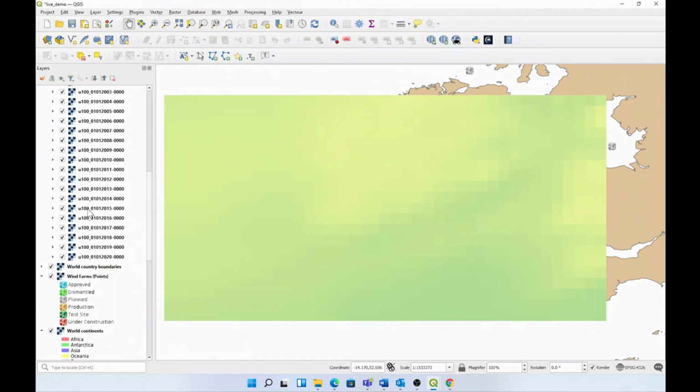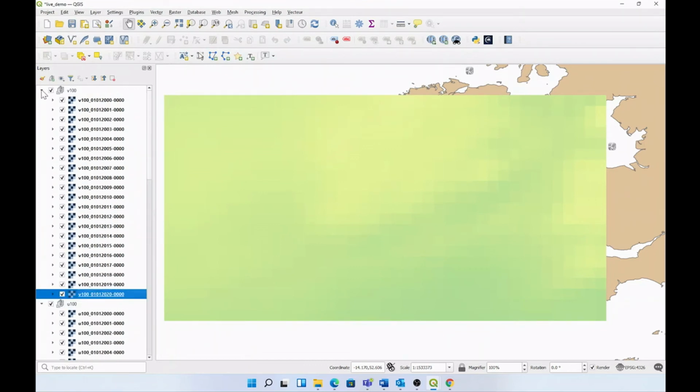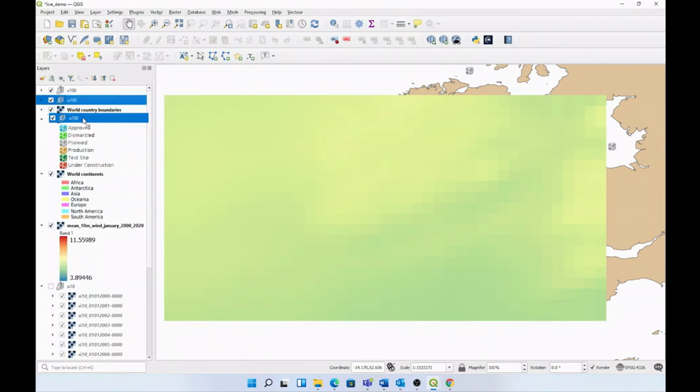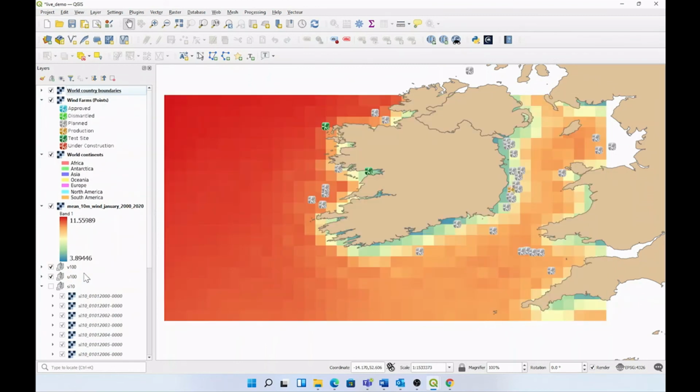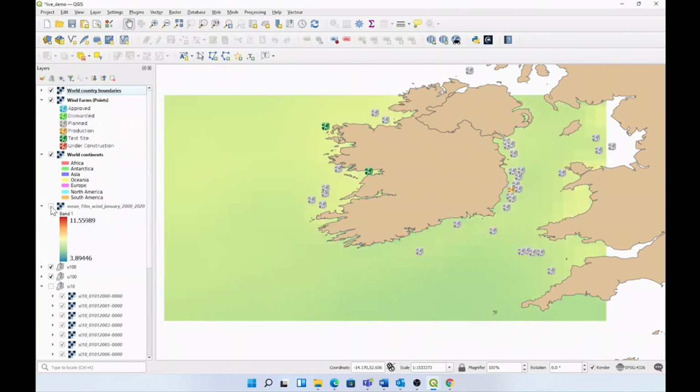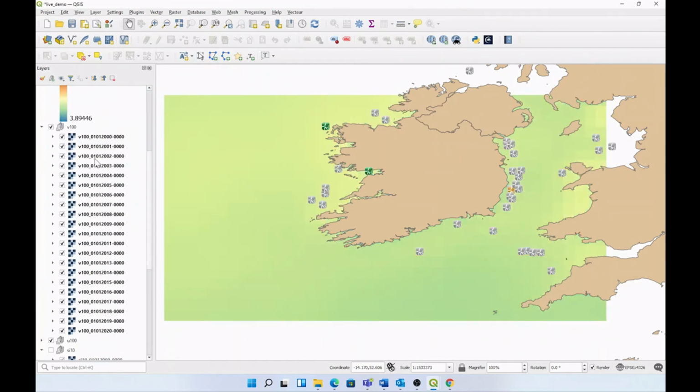Okay. So this is the same. I need to put this on the background. Okay, great. I'm going to just remove this one. And you see that I have all my V and U components.